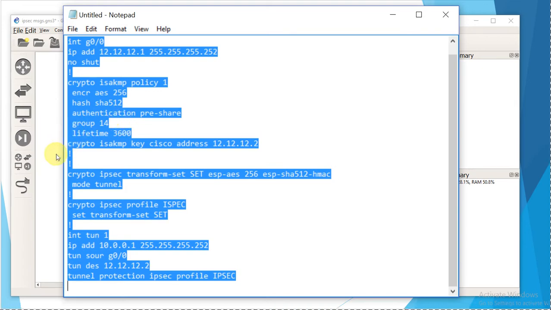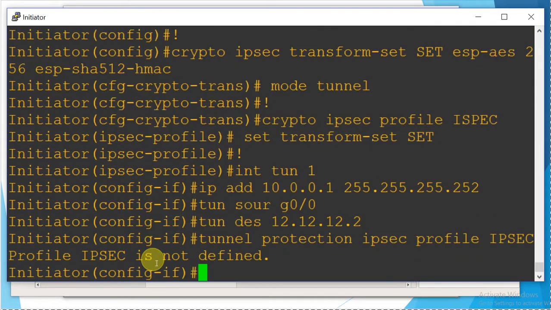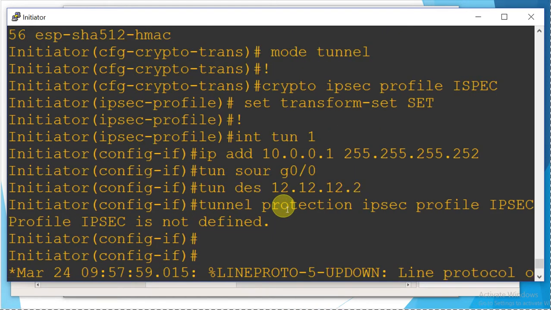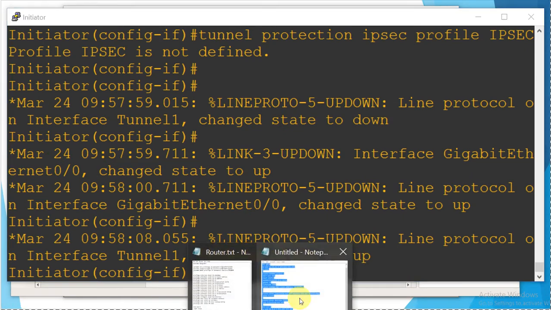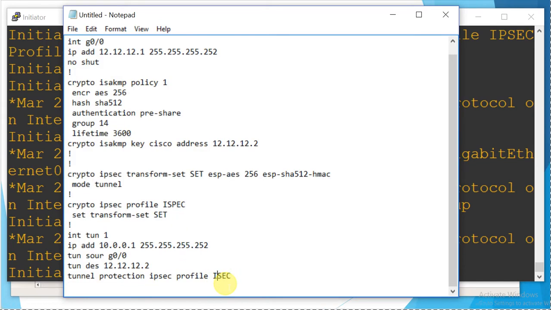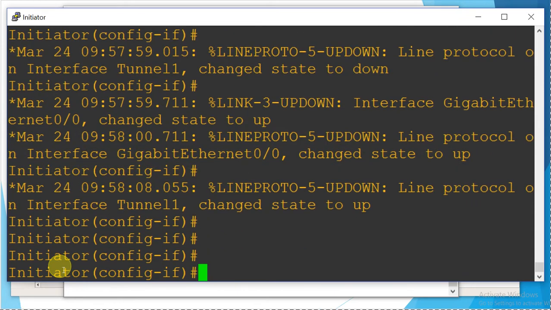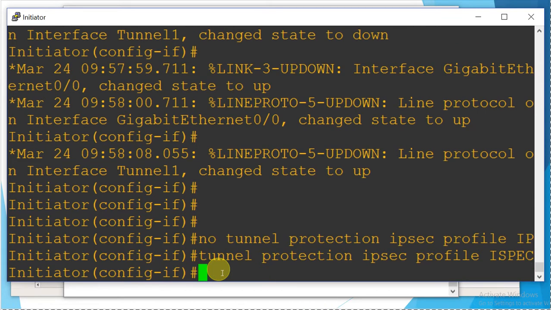So I'm just going to paste this in. This is going to be the left side. This is going to be the initiator's configurations. And I got an error real quick. Oh, because it says IPSEC. That's wrong. Okay, just a second. Let me fix this. I'll change this. I spelt that wrong. It's fine. Hit the up arrow. We'll do no. And then paste it in. There you go, that should work.